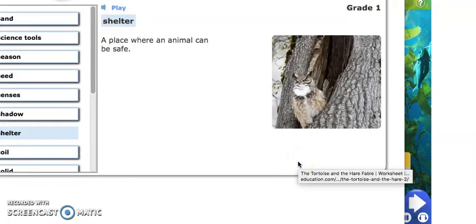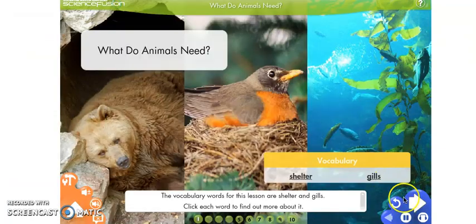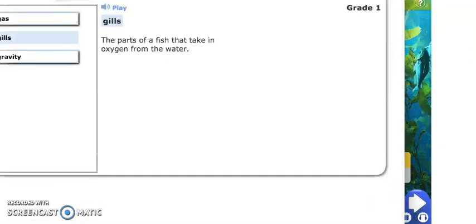Shelter, a place where an animal can be safe. Is that what you and your partner said? Then good job. Gills, the parts of a fish that take in oxygen from the water. I hope you said that's what gills were.